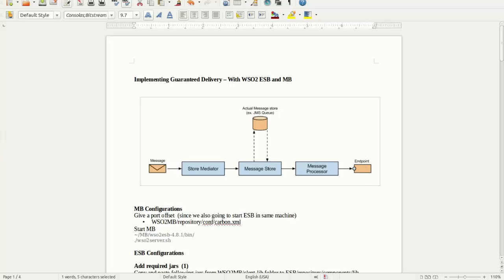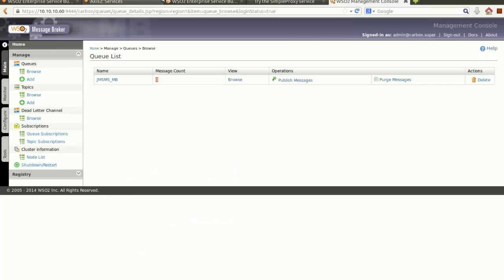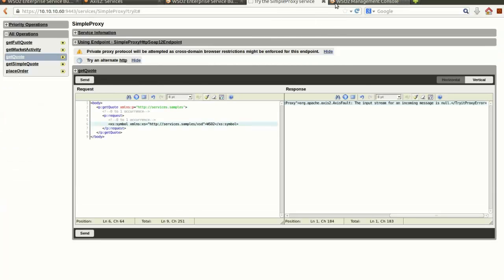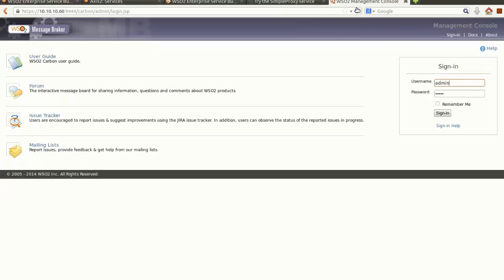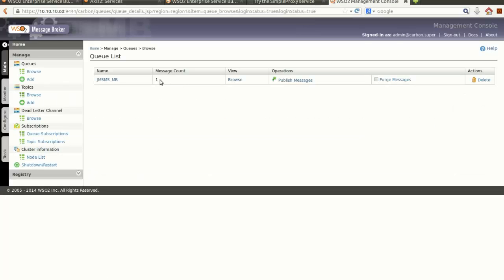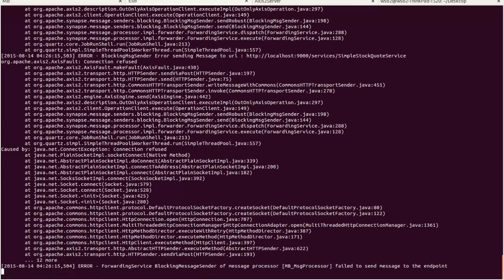And I'm going to send a request now. Before that, let's see the queue. Now the queue, if you refresh the page, the queue says message count is 0. So I'm going to send another message now. Now let's see. You can see the message count is 1 now. This is because the processor is not going to consume the message because the backend service is unavailable. So you can see on the ESB side, it says connection refused, it cannot connect to the simple stop code service.